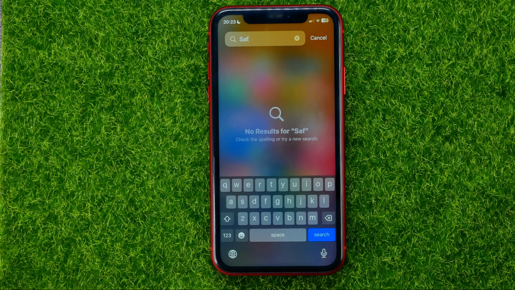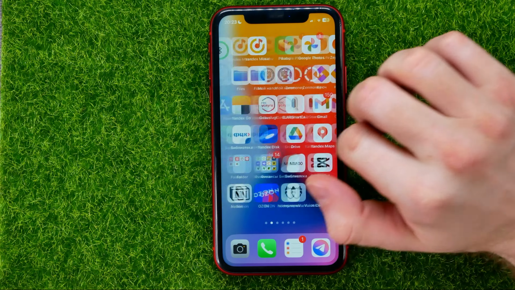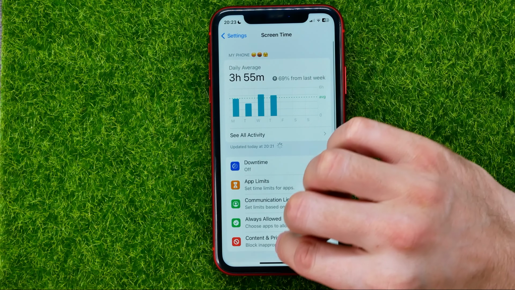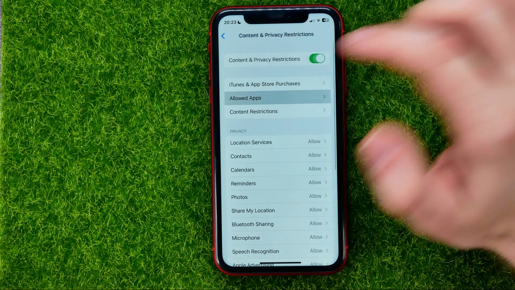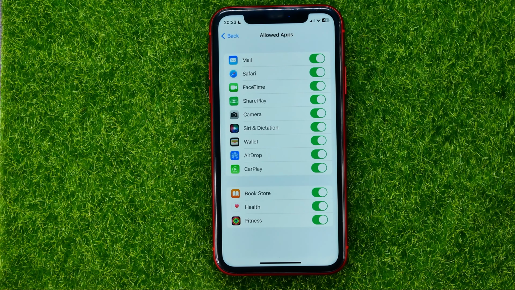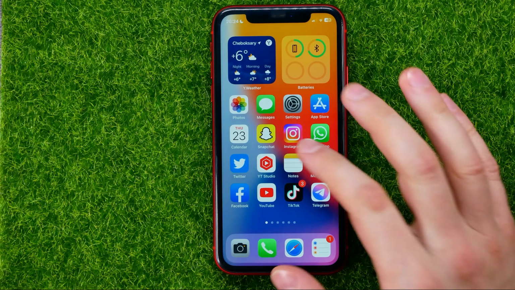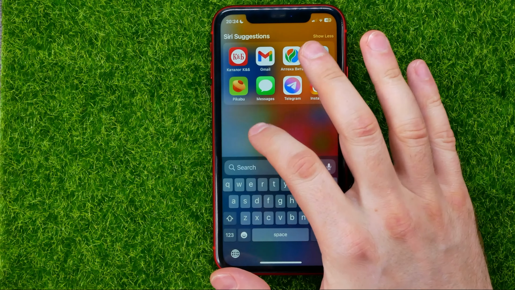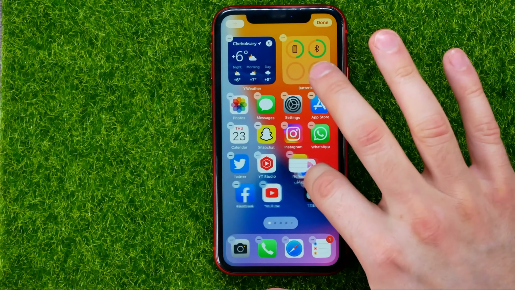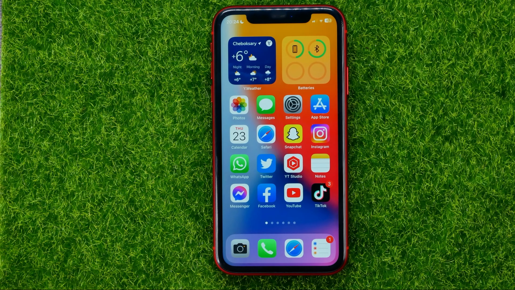If you want to enable Safari at your device, just go back to the settings, screen time, content and privacy restrictions, allowed apps, and then just hit at that button to enable Safari on your device. And then you will be able to search for Safari and just hold down and drag it on your home screen and then hit it done.